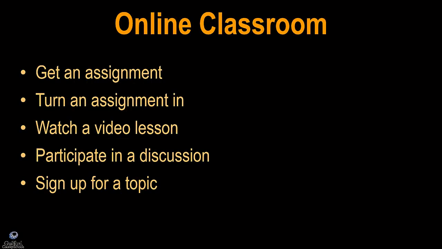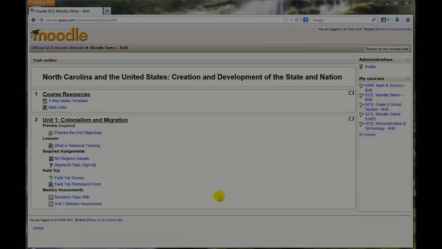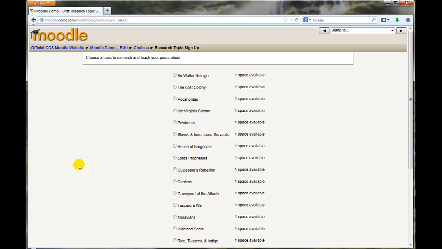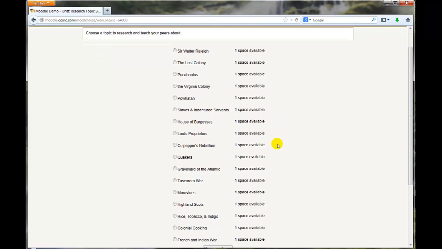Alright, so now let's look at signing up for a topic. This might be if you have a certain number of topics that you want students to research and you don't want to have everybody sign up for the same thing, then I can use this tool, which limits the number of choices per topic, or number of people who sign up for a topic.